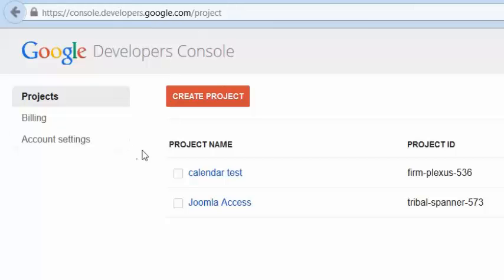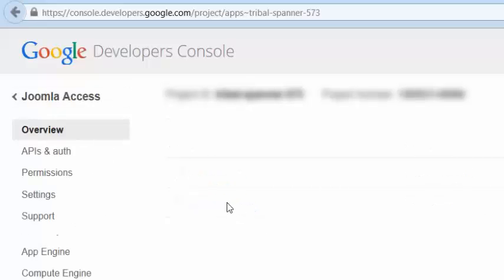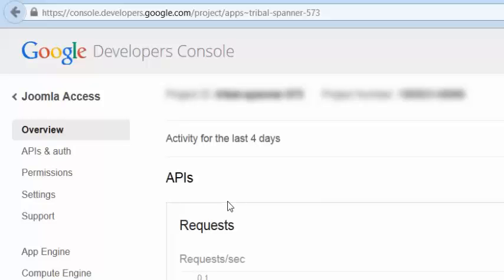And then you're going to create a project. Click this button, create project. Now I've already done this, and I've created a Joomla Access project. It only takes a minute to create.